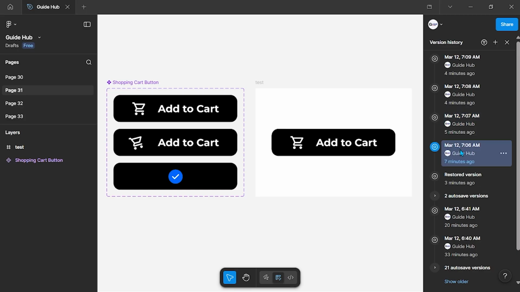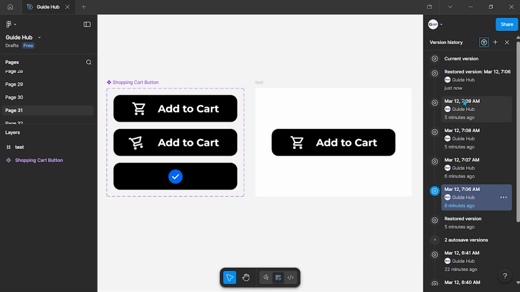Once you have found the correct version, right-click on that version in the Version History panel. From the context menu that appears, select Restore this version. After selecting this option, Figma will restore the file to the chosen version and replace the current state of the document with that earlier version. This action effectively removes the unwanted changes that were made after that version was saved.